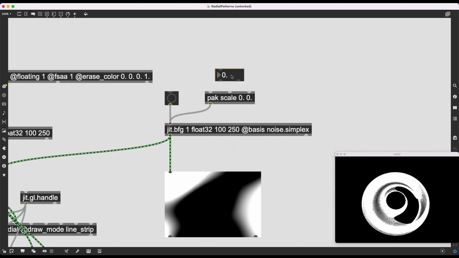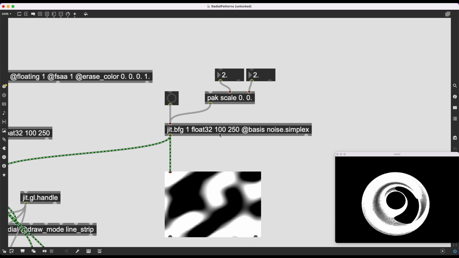If I change these attributes, I still need to send a bang after I play with them. For example, if I make scale 2 and 2, nothing will happen until I click this button right here. And then it's going to change.